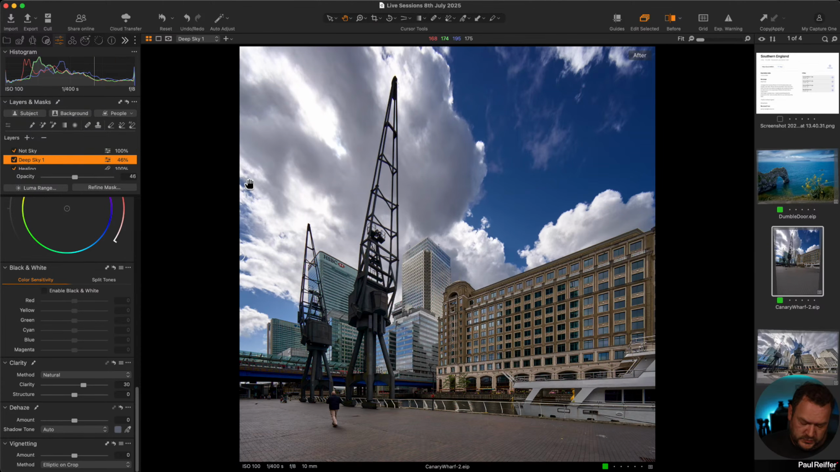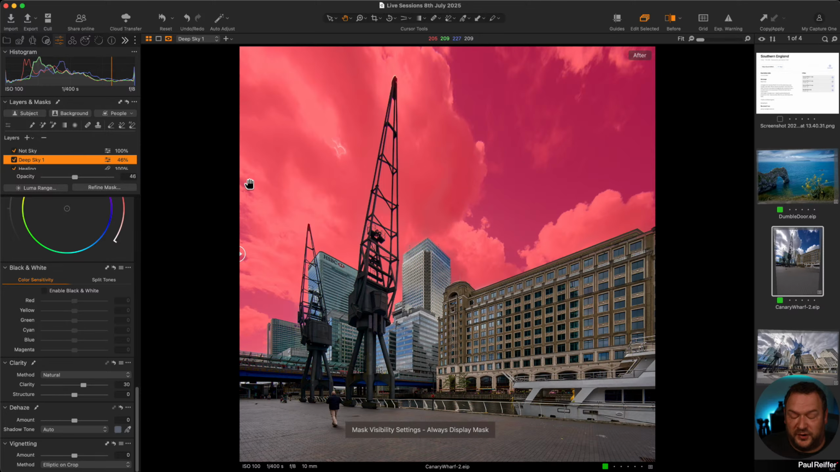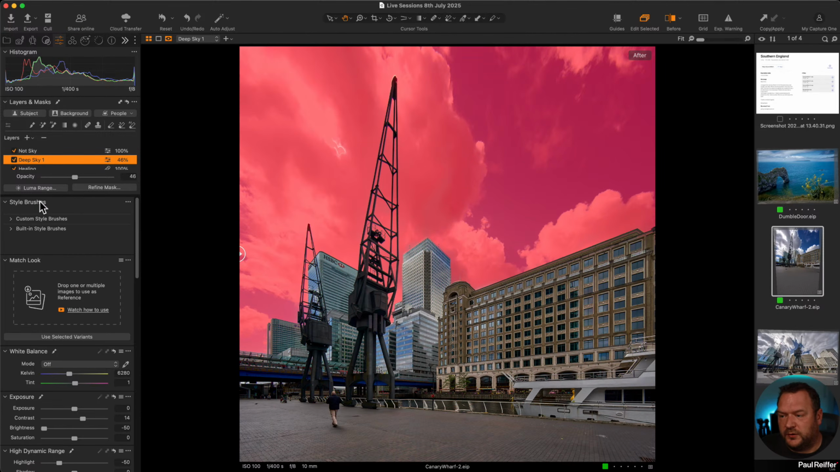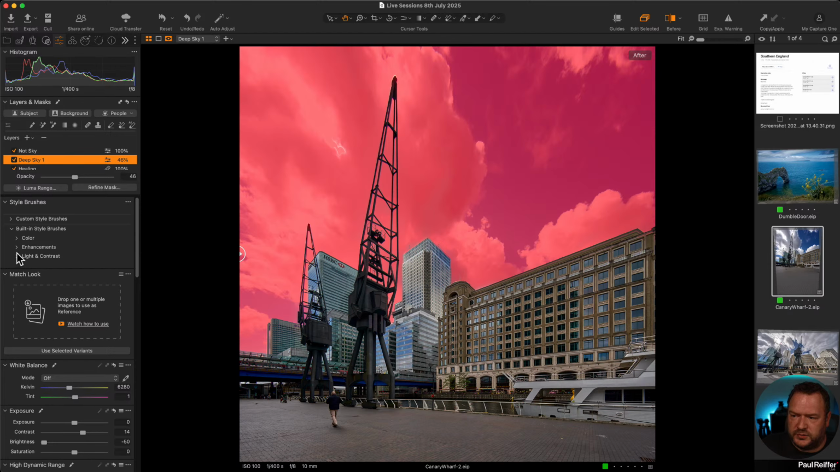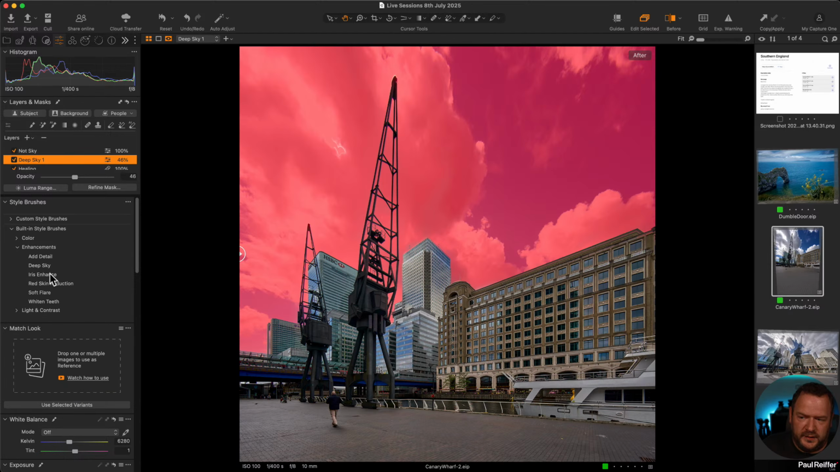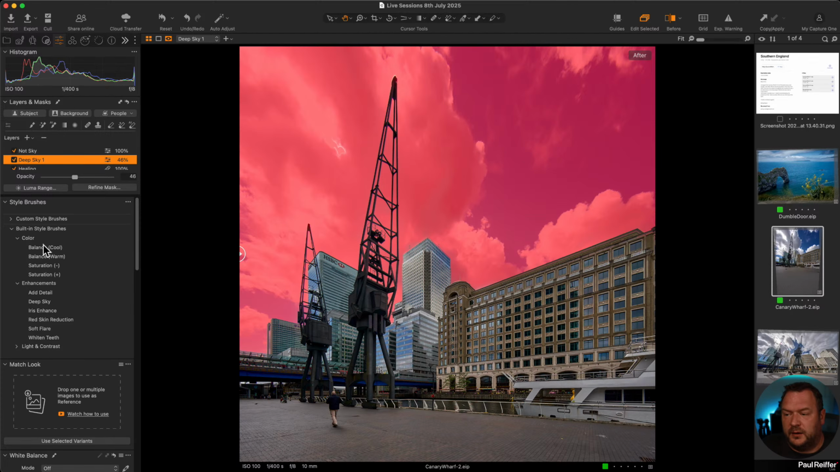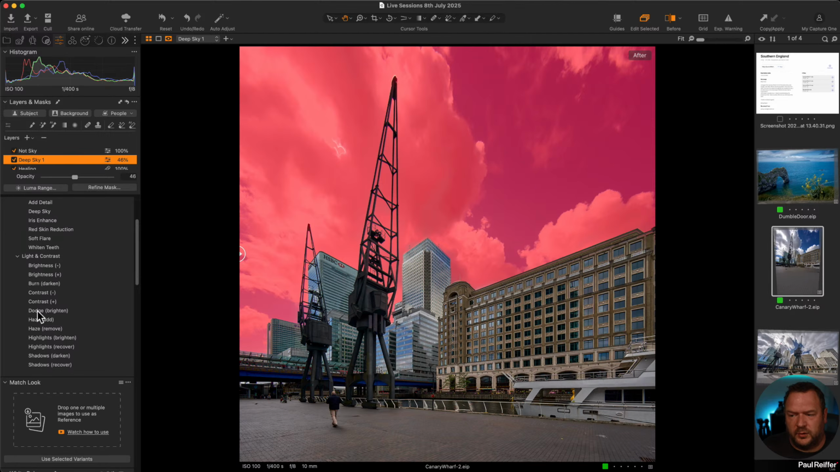The deep sky brush is what it says in the tin. It's the brush that's built into Capture One by Capture One. So if you go to the style brushes, under built-in style brushes, under enhancements, you will find these. Really useful, actually. People don't use these enough, or they forget that they've got them. So you've got in there color, which is cooling, warming, and saturation. You've got the standard sort of dodge and burn stuff in light and contrast. You've got add haze and remove haze.